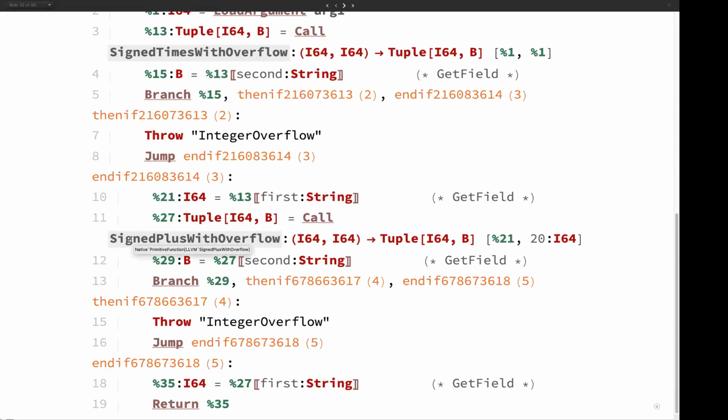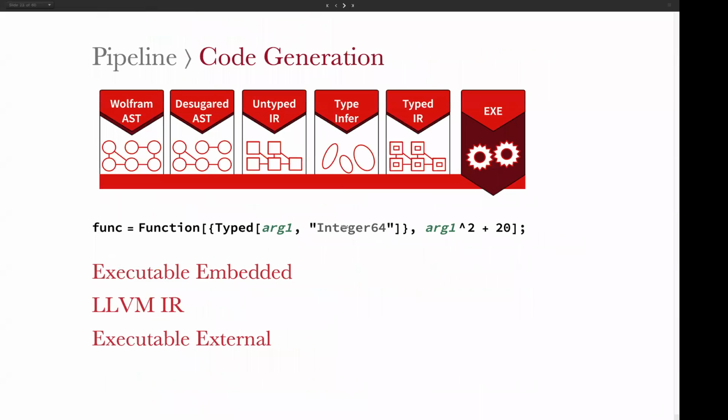It's a bit hard to see this, but the addition has turned into a special form of addition that tracks overflow. And if an overflow happened, then that leads to a runtime error propagated by an exception. So that's how we generate the IR.